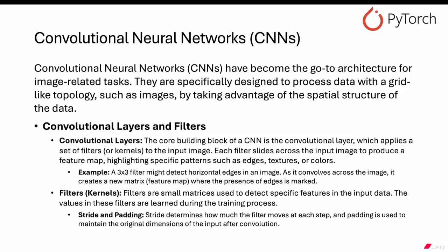Convolutional layers and filters. The convolutional layers, the core building block of CNNs, apply a set of filters or kernels to the input image. Each filter slides across the input image to produce a feature map highlighting specific patterns such as edges, textures or colors. Example: a 3 by 3 filter might detect horizontal edges in an image. As it convolves across the image, it creates a new matrix, which is the feature map, where the presence of edges is marked.